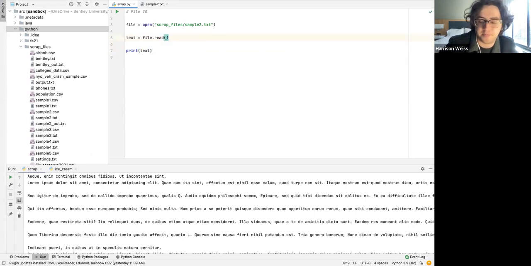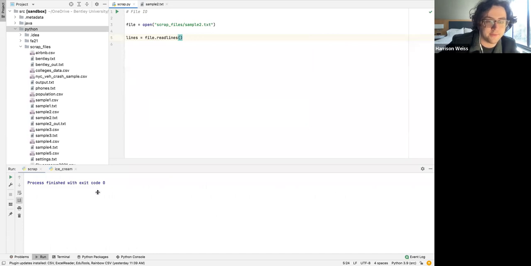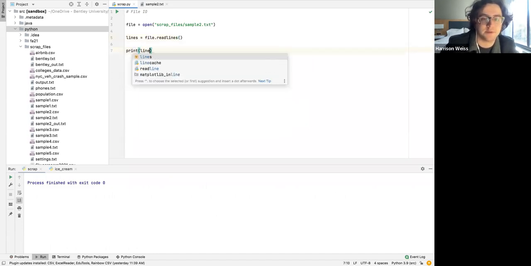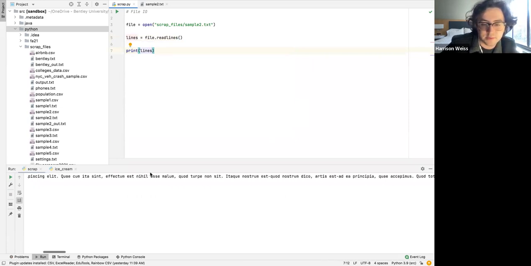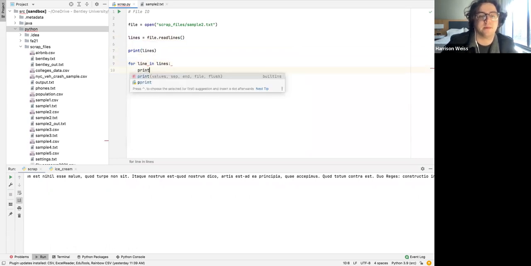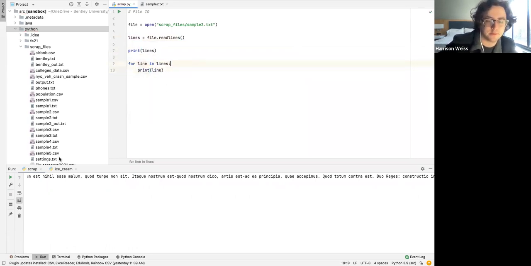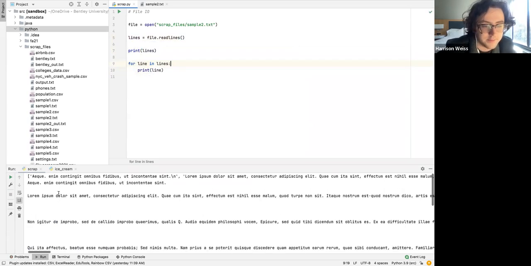Instead of doing file.read, we can do readlines. We can read each line. And now we have, oh whoops, I got to print lines. Now we have a list of each line. So I can loop through for each line in lines and print a line. And that's another way to get it.